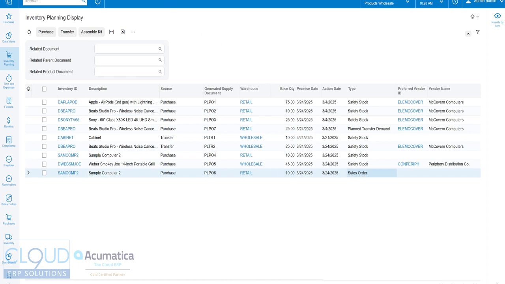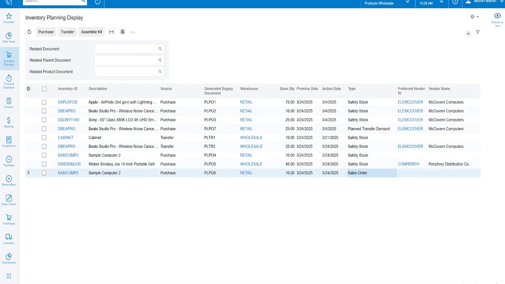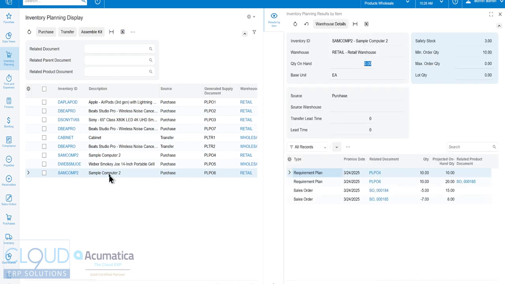And once again, if you go back to the planning results by item, you can actually see the individual documents that are driving those results. And if you go back here to the inventory planning display, you can also see that in a side panel here. As we're selecting this item, it won't make a difference which item you select in this record, because there's 2 records here. This side panel filters by item. Having said that, you will see all the details, just like what we saw in the inventory planning results by item. It's the same screen, just a side panel attached to whatever's here on the left.